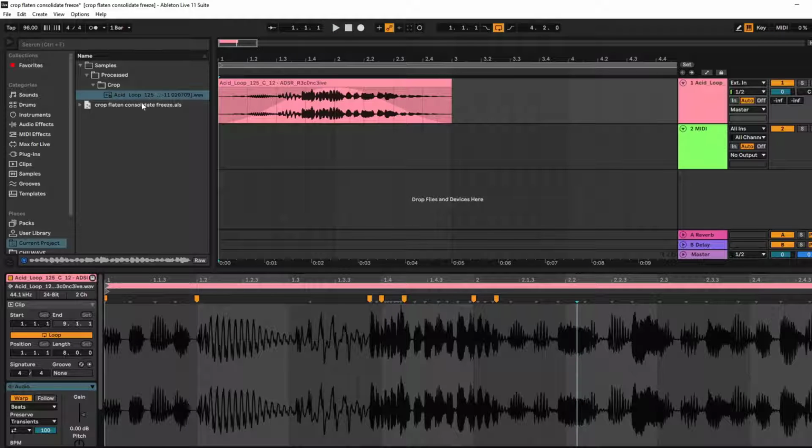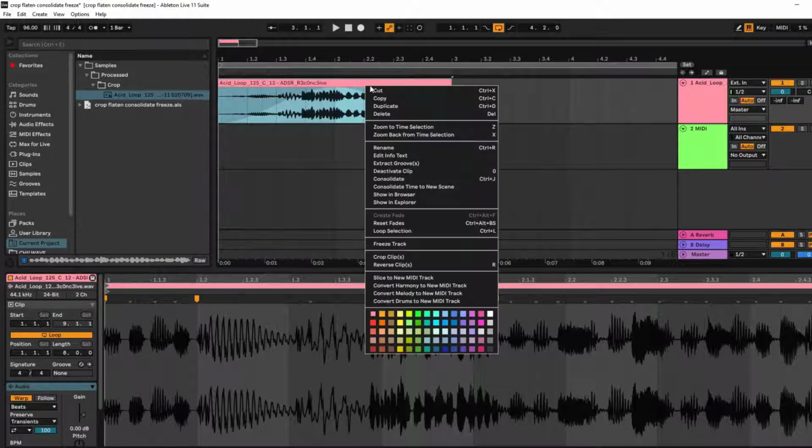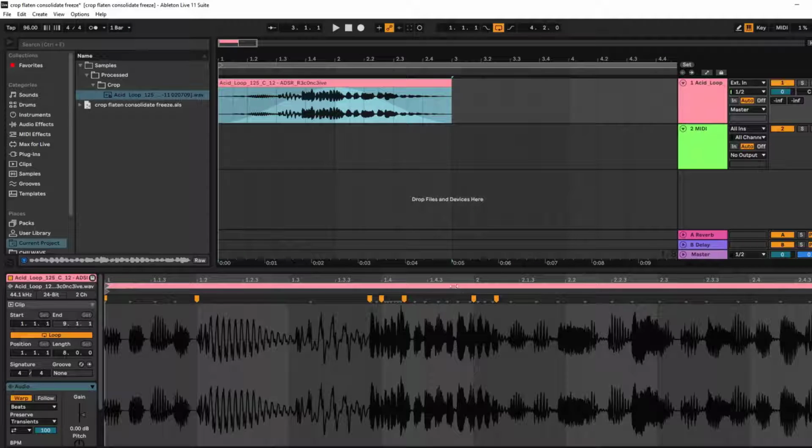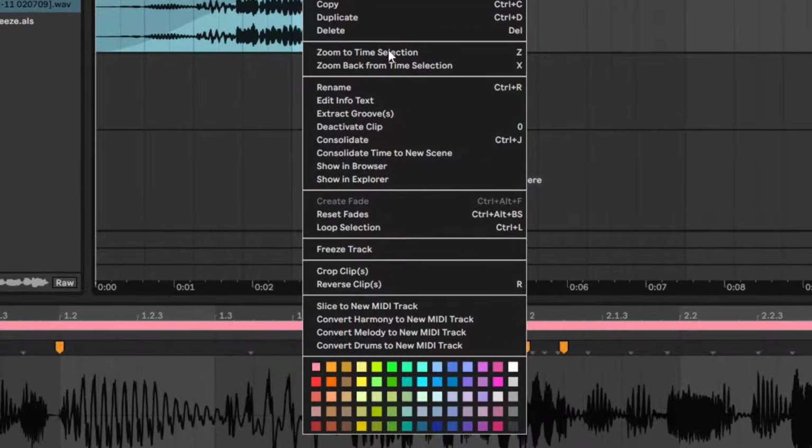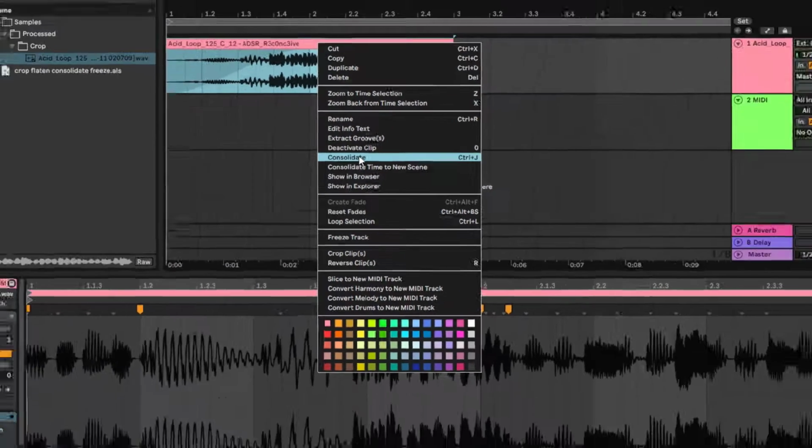So let's pretend that this is the final sound. This is what we want. So if we want to convert everything that we did and we want to consolidate, the consolidate will just record whatever you did on the warping, the detuning, everything that you did. It is going to bounce it and it's going to render a version of this.